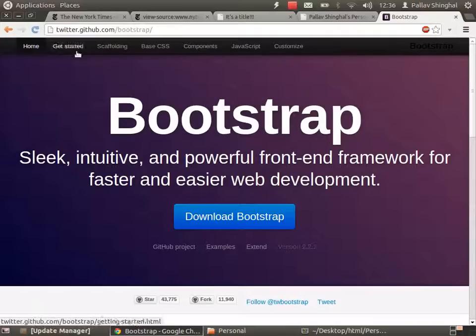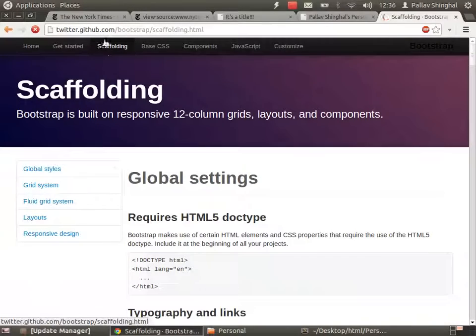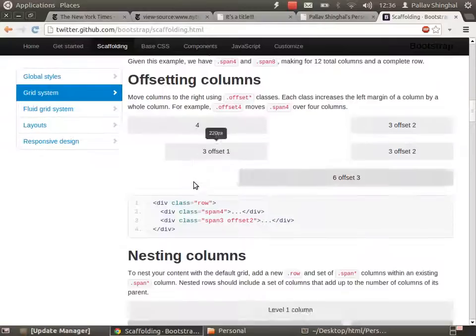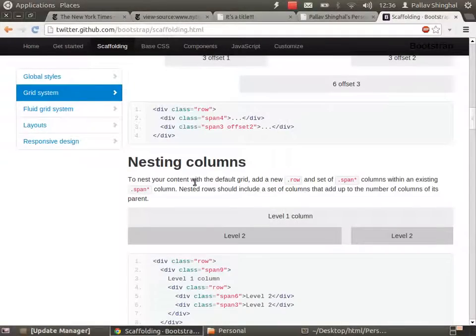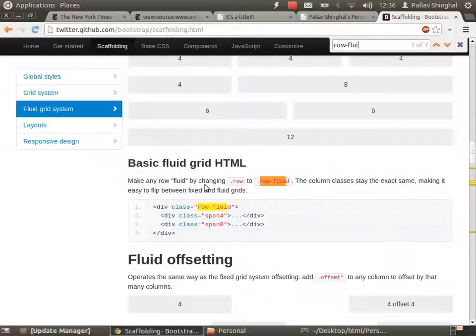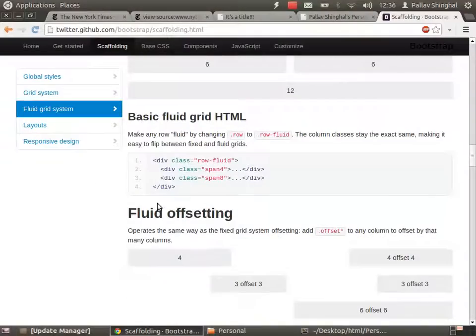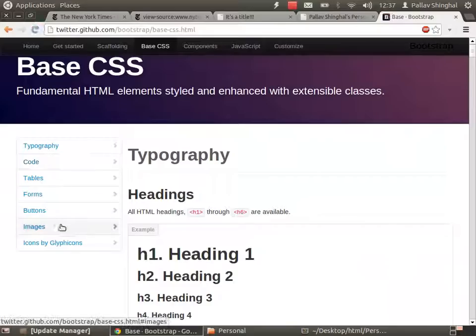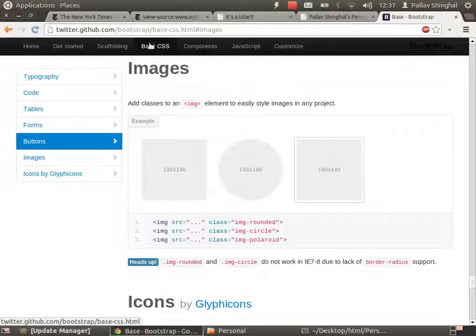All right. And here's one of the coolest things about Bootstrap. Say I go to scaffolding. All right. You remember the whole row fluid thing? So you actually have a full description of what that was, what that does, and you can also learn some new things here. So let's go to base CSS, and let's go to images, right? At the top you choose base CSS, and at the left you choose images. Okay, fair enough.